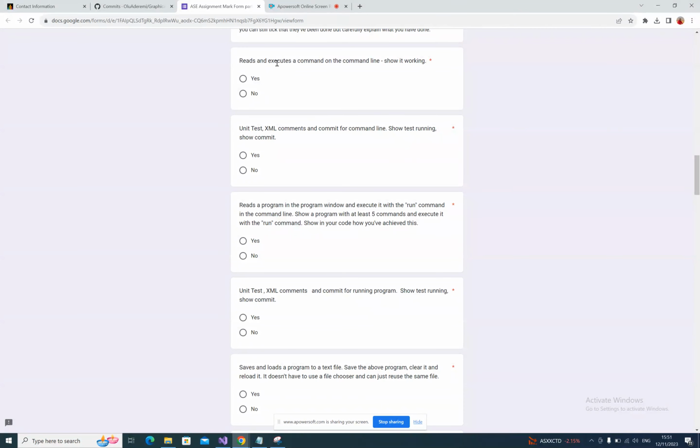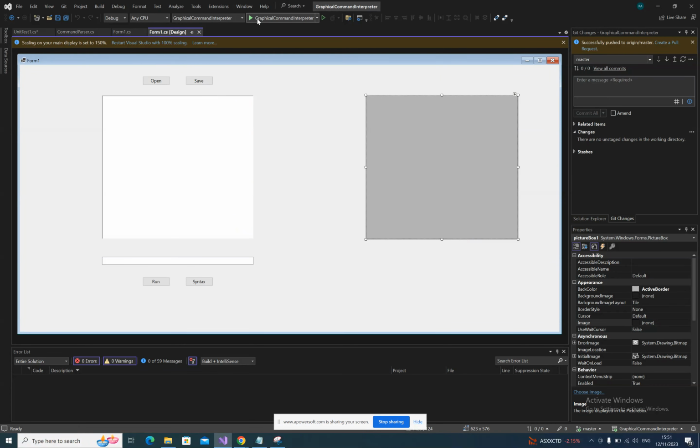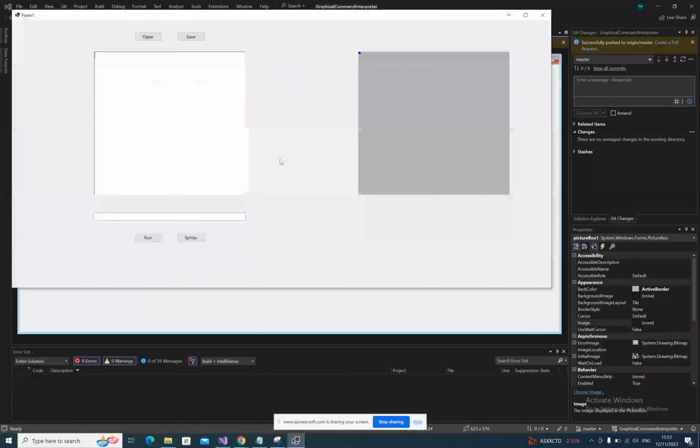So reads and executes a command on the command line. Show it working. Yes. So we'll run this now. So you move to 50, 50. No, we enter.